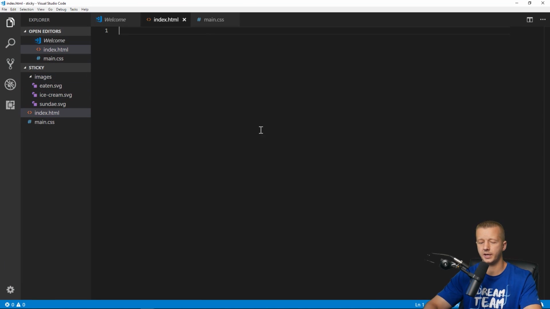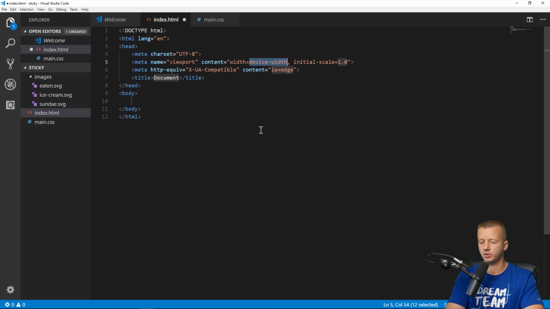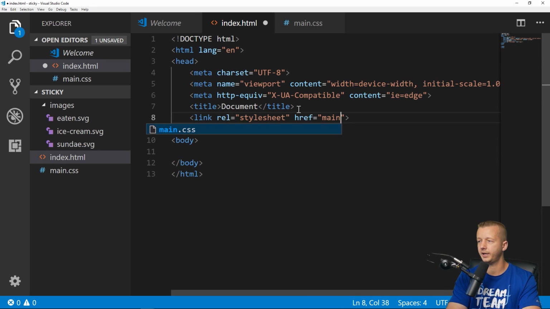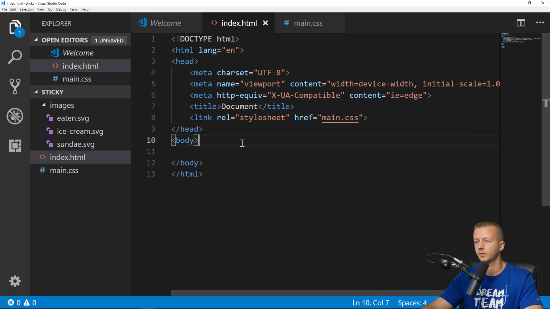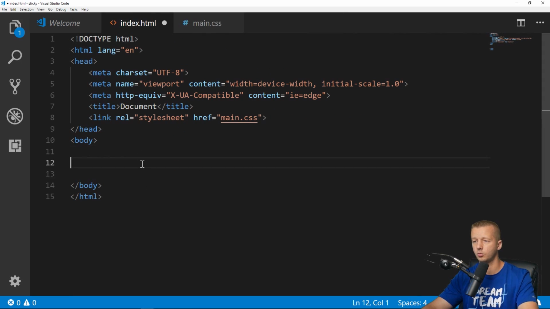Okay, so now in index.html, use the exclamation point. I'm going to hit Control plus to get this a little bit larger so we can see everything. All right, and then we're going to link up our main.css. All right, and we're ready to roll. Okay, so I'm going to hit Control B to get rid of that sidebar. We have a little bit more room to work with.